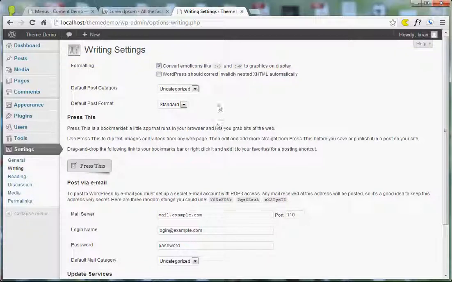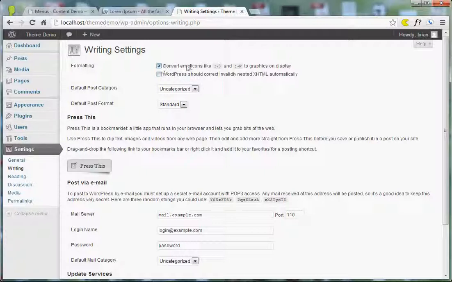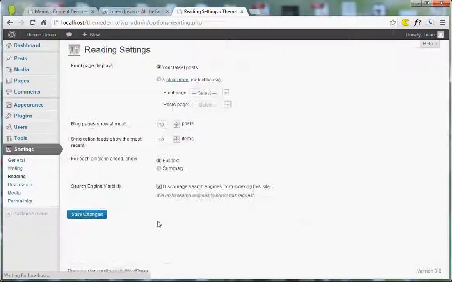And actually, writing, most of this you really don't need to mess with. You can go and look at these things. You know, if you don't want to convert emoticons, then you could unclick that. You could change your default post category. If you're always going to post things about dogs, because your whole website is about dogs, then actually you probably shouldn't have a category that's called dogs, because everything's dogs. Although you may not want the default to be uncategorized. Maybe most of your stuff is about dogs, but some of it's about cats or something like that. I'll leave that to you, but really we don't need to go over all of these things.